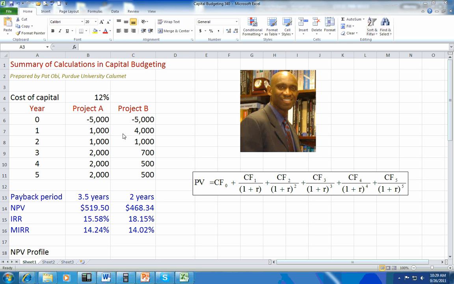Here, we have two projects, A and B. Project A will cost $5,000. It's expected to generate this set of cash flows over the next 5 years. The cash flows for Project B are also shown.